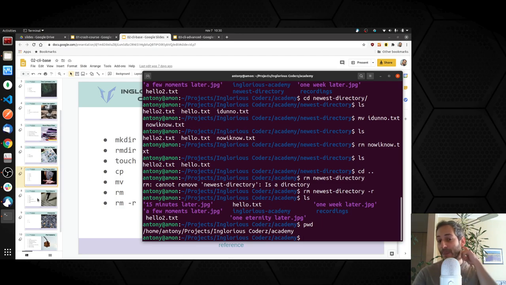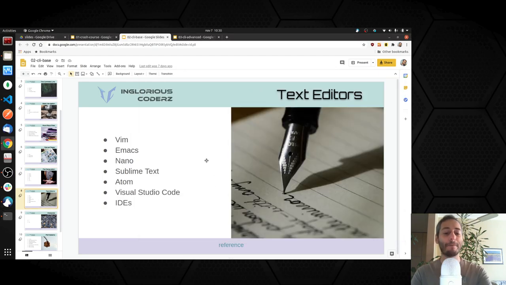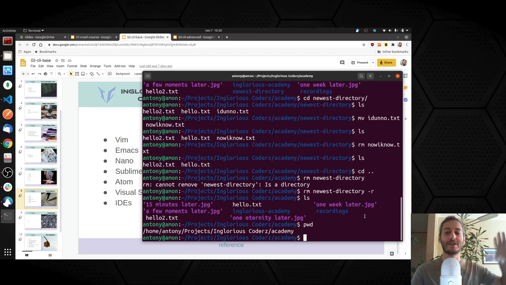Okay, now, this was just a rehearsal of what we did last time. Let's go to new stuff. So you want to also edit files. We created a file, but we couldn't edit the file. Of course, you can open that file in a text editor, such as Visual Studio Code. But if you want to stick with the terminal, you can do things with the terminal too. You can edit files, of course you can.